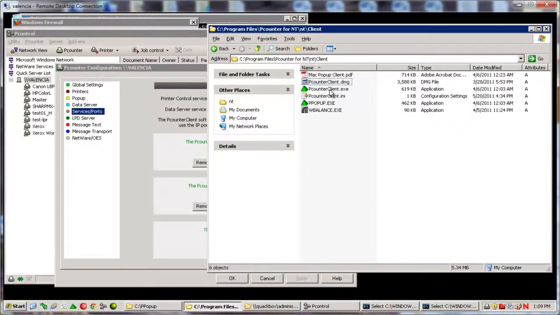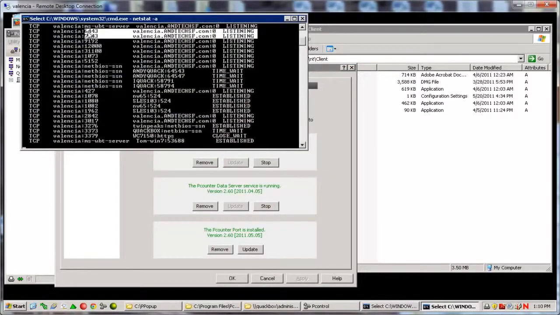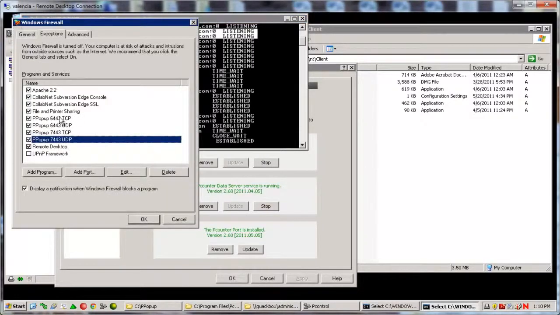Finally, we have the Pcounter client.dmg. This is the new HTTPS Mac Popup client. It is identical to the Pcounter client exe in regards to server communication. It requires a similar configuration process. First, verify the ports are set in Pcontrol, Services and Ports. Then confirm the ports are listening using netstat. Then open the ports on any firewalls that exist. And finally configure the port value in the client itself.